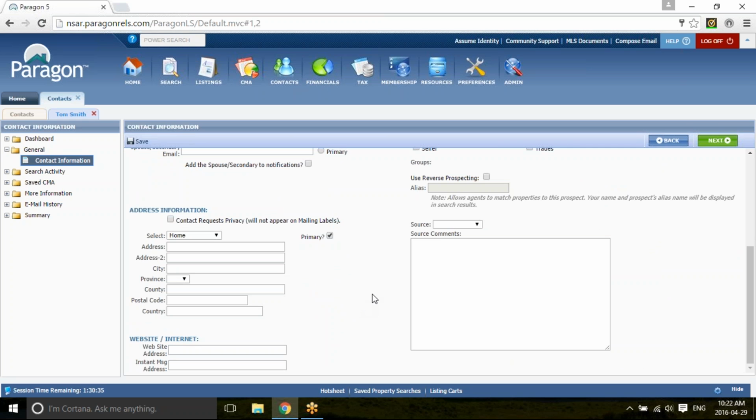Which is probably a good idea because, again, when you get down here to your source comments, I always recommend that if you meet somebody and they're working with you as a new client, you sell them a home, just put some details in there so that when they do call you 3 years later and they go, hey, how's it going? Remember me? And then all of a sudden you're at your computer, you go, oh, yeah, I remember you. Remember that open house? Just helps to kind of remind you because we have a tendency to forget about people.